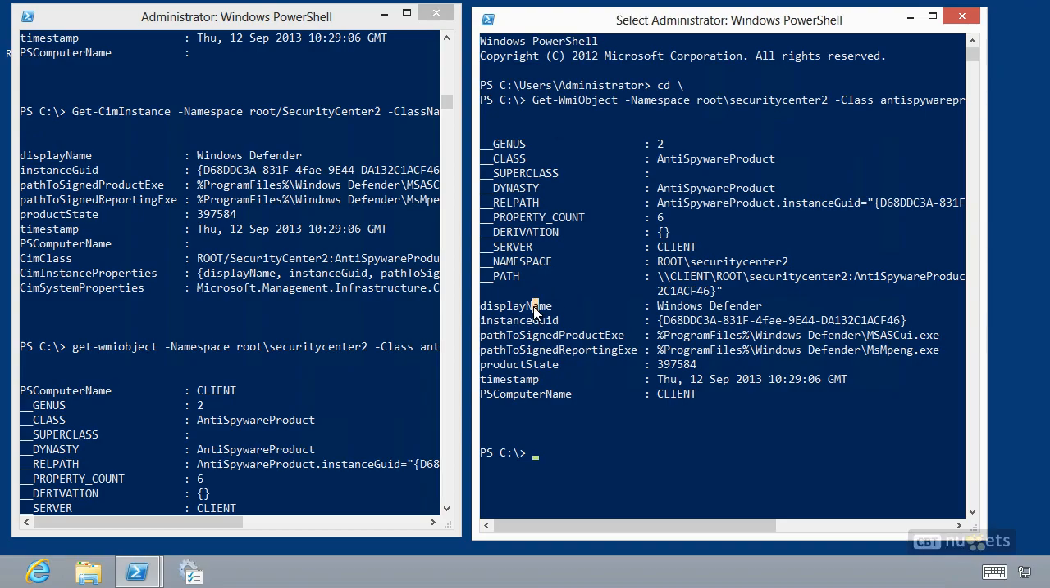So we still get display name, we still get the instance GUID, we get both the paths, we get the product state, the timestamp. Now this is filling in the PSComputerName, and it's a little vexing. I wish this one was. Don't know if that's a bug or not. We get the timestamp on both. So it looks like we're getting the same basic data.